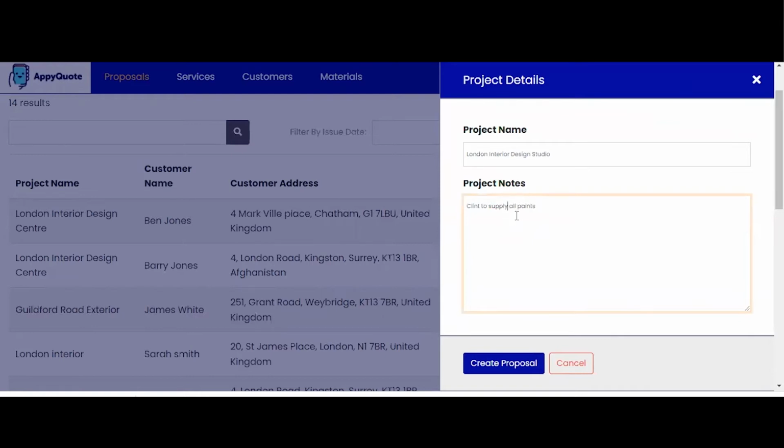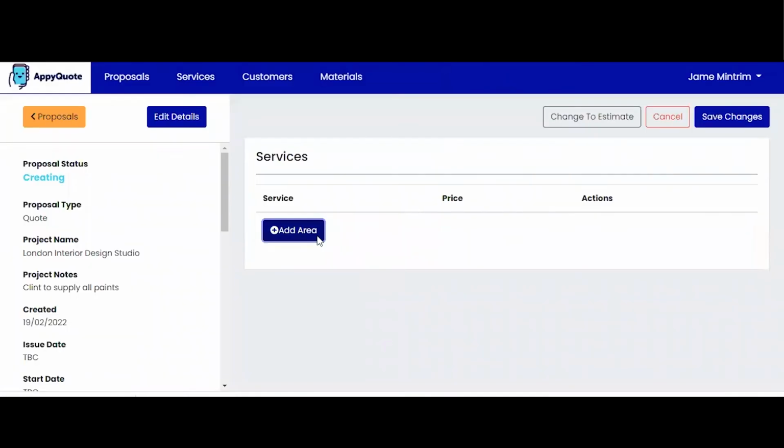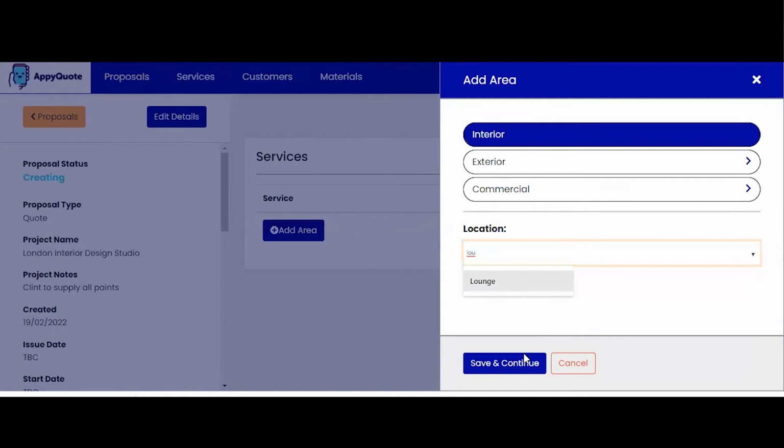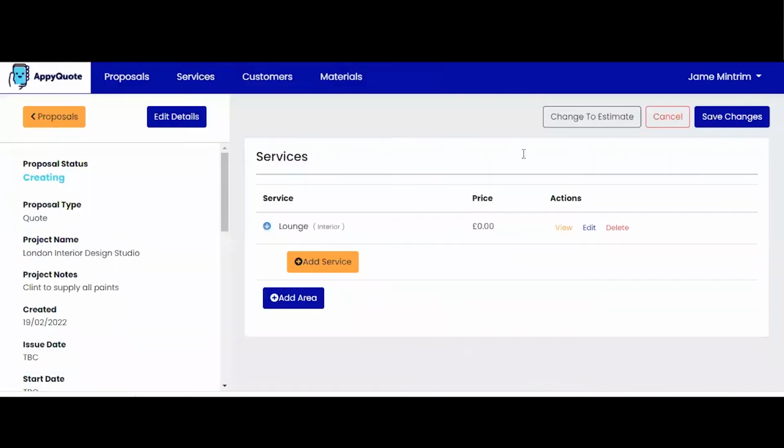They actually transfer to the PDF just below the cost, one of the most considered parts of the quote or estimate from the client's point of view. Notes in here to show you've listened to the client about their requirements will be key to their decision making. And this gives you the capability to do that. Create proposal. I can now add the area that I want. Lounge, save and continue. Start adding my services.